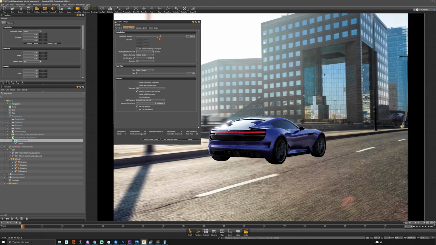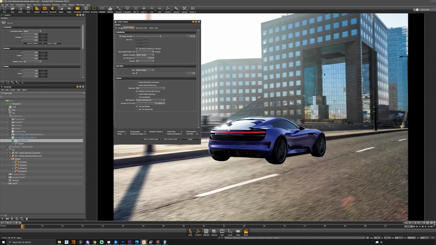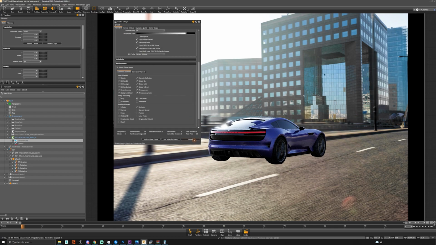General settings, use image samples 512, or you can use time, and then I just keep most of this default. The same with ray tracing quality, we want full global illumination, and that should be good. So we can render, and then we can take a look at the passes when we have finished.